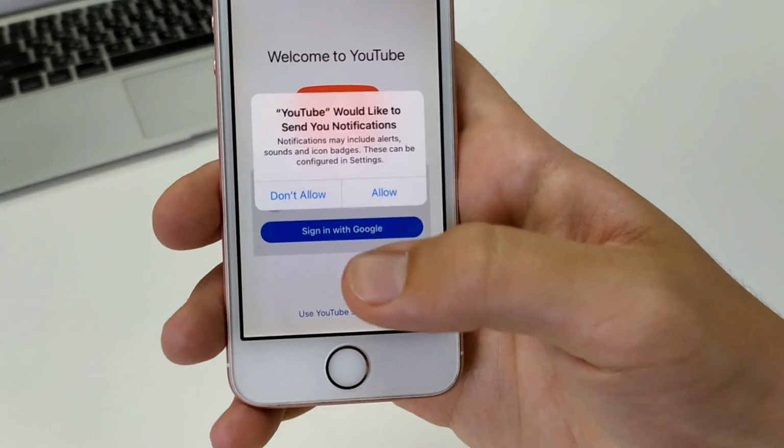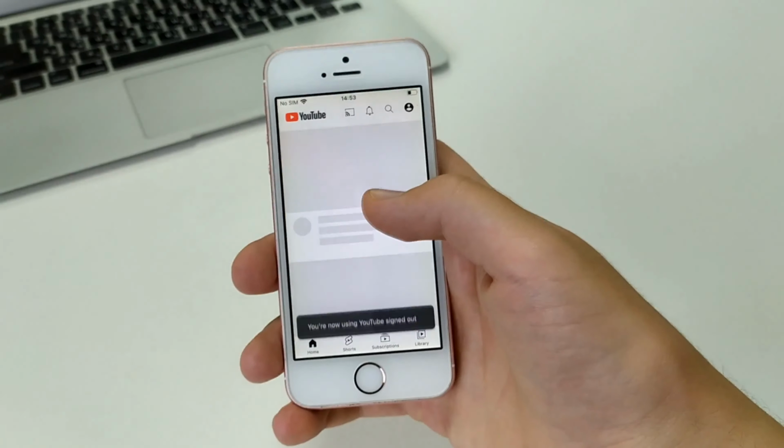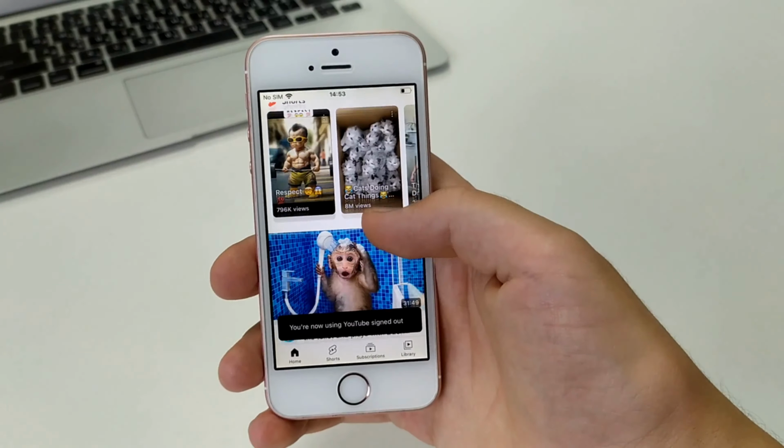And here we can log into an existing account or just watch videos without your profile. You scroll through, and as you can see, video clips appear.